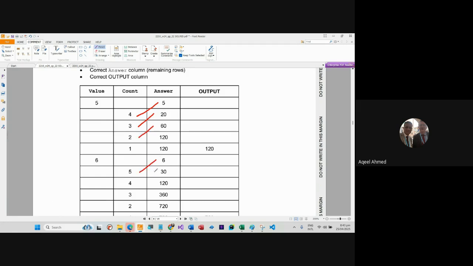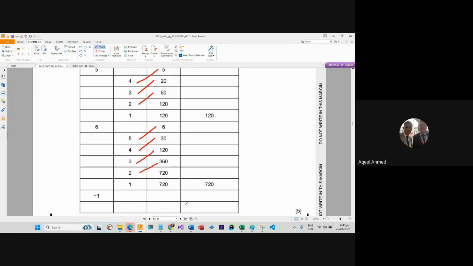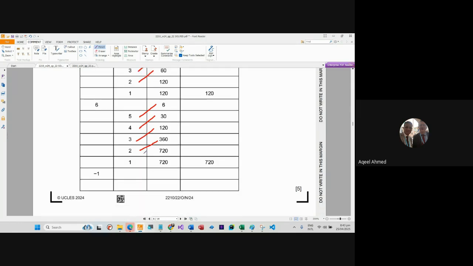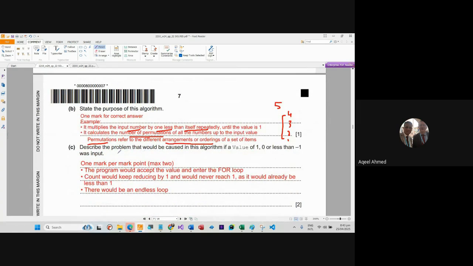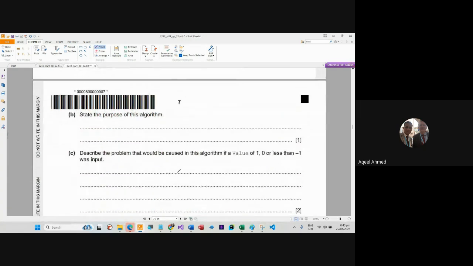So 6 5 is 30 and then 3 4 is 12, like that. Diagonal multiplication was done there. Coming back to the third part, describe, this is another tricky question.